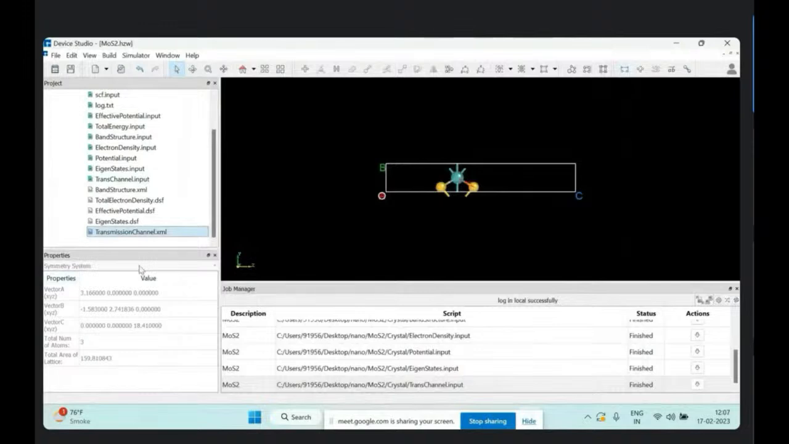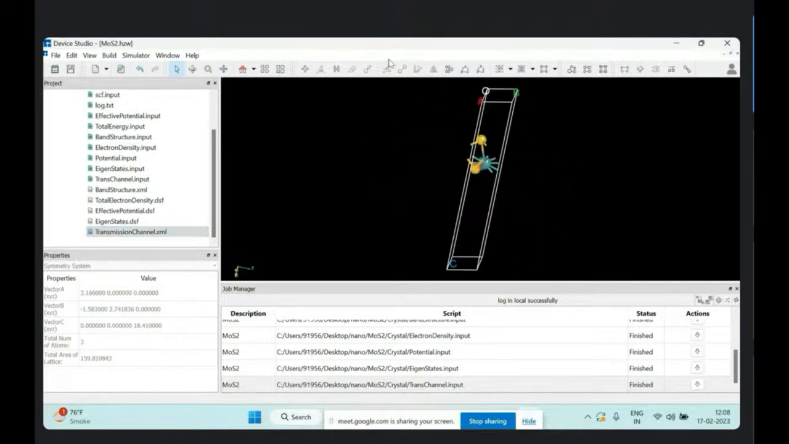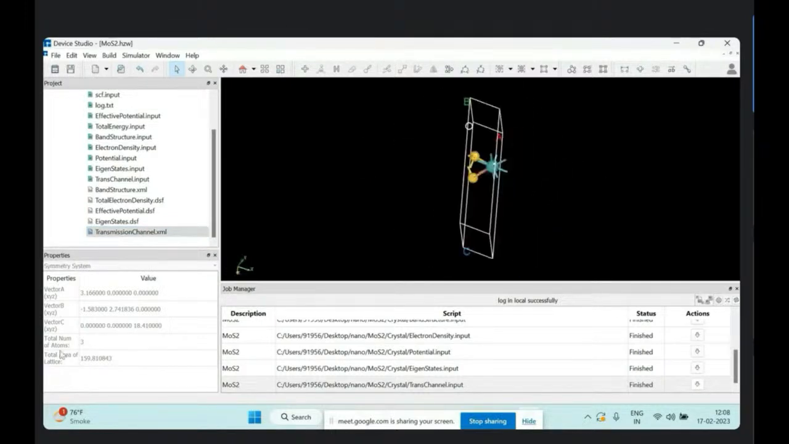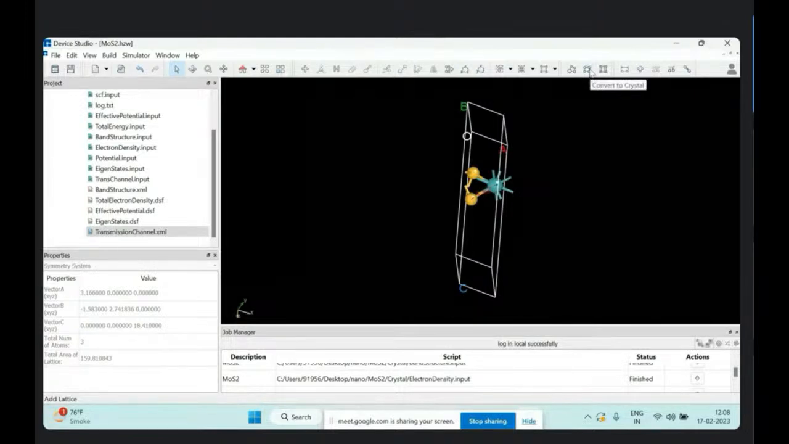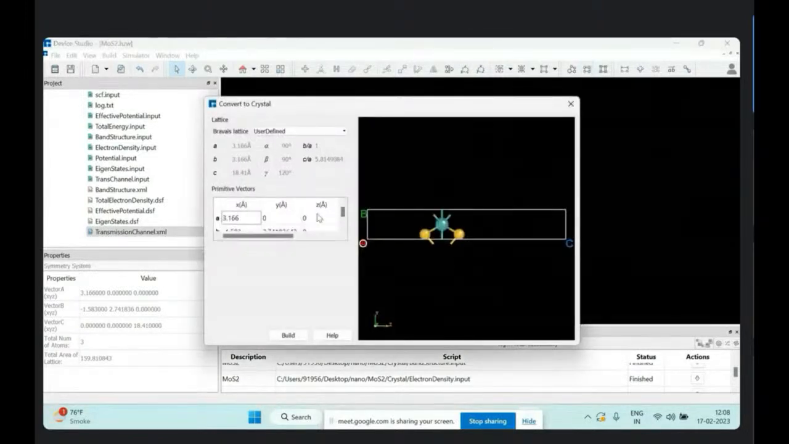Now you can see here this property bar, which is displaying the vector coordinate points of A, B, C, X, Y, Z, and the total number of atoms and total area of this unit cell. Whenever an atom is deleted, the number of atoms will be reduced. If you want to reduce the vacuum, what you have to do? You can simply go to this convert to crystal, where you can reduce the vacuum in your unit cell.